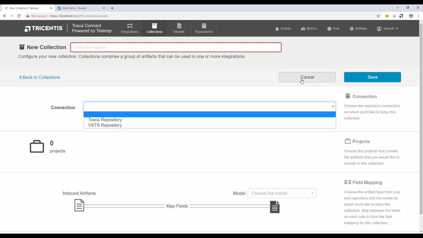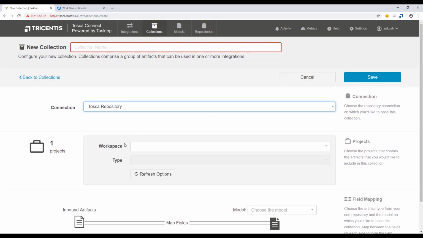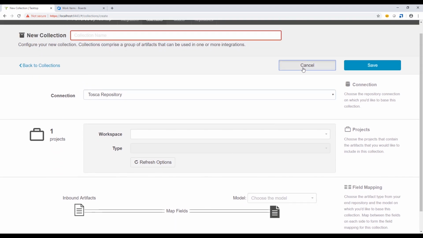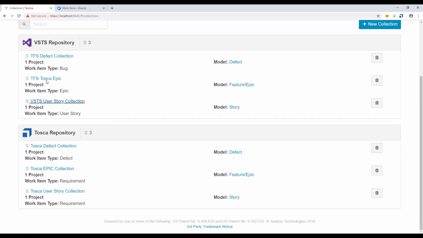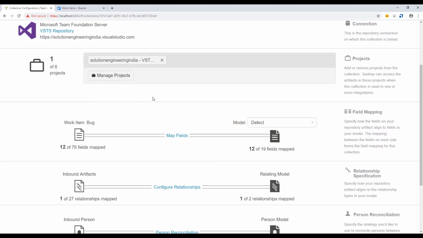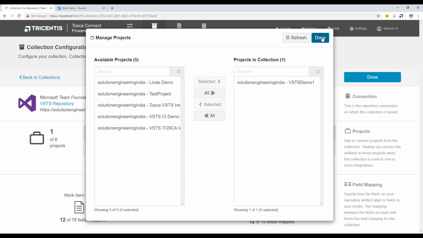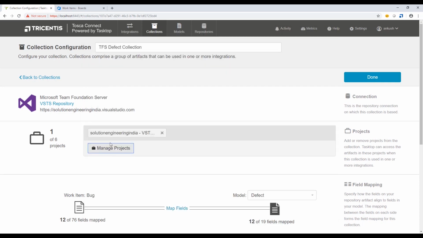So how will we do it? Same, we'll select this, then select the workspace and all of them, and then we need to map the fields. I'll quickly jump over how I have done it. My first thing is I have given the name here, TFS defect collection, and then if you go to manage project, you will find the project name, whatever VSTS project you want to configure, that you have to put here.